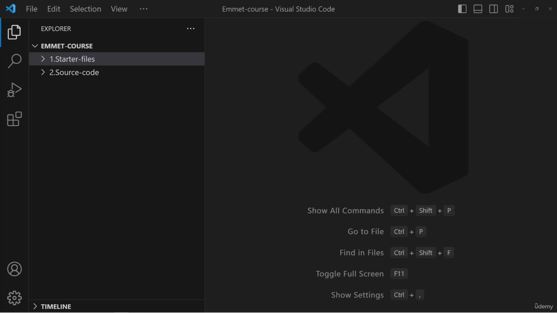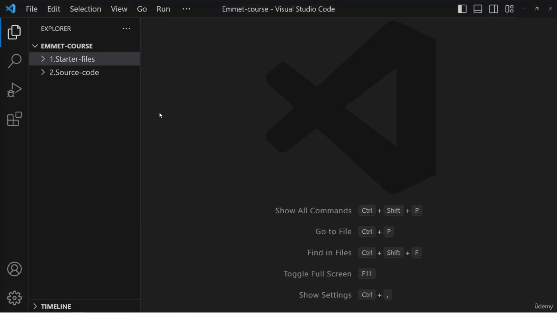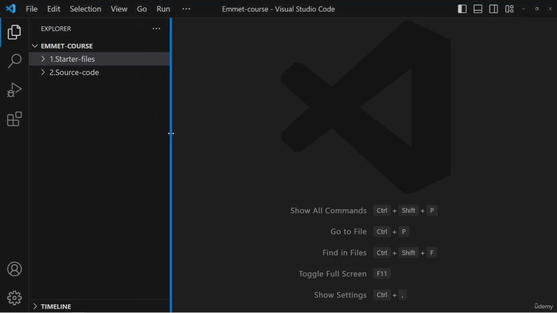Alright, so how to download the source code? Well, it is available at the top right side of your screen or below the video, depending on the platform that you're using right now. So you just have to download the zip folder, unzip it and open it.